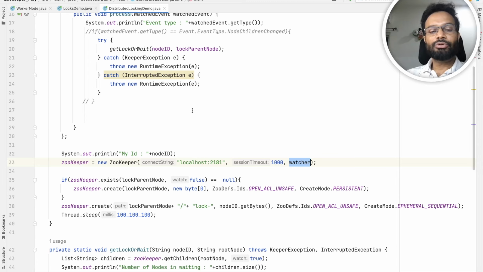First and foremost, you have to create the parent node, if it is not there. So I have checked it. If this parent does not exist, that is null, then create the parent node as an empty node, because I do not need any value for it. And if you see, I have created it as persistent, as we discussed on the whiteboard. This is the case where the parent node is or is not there.